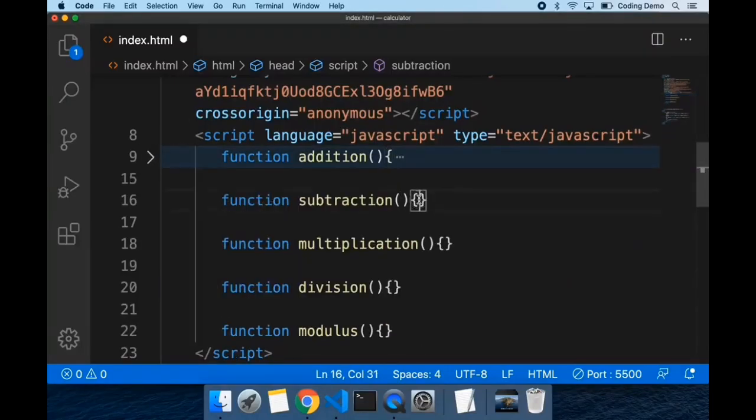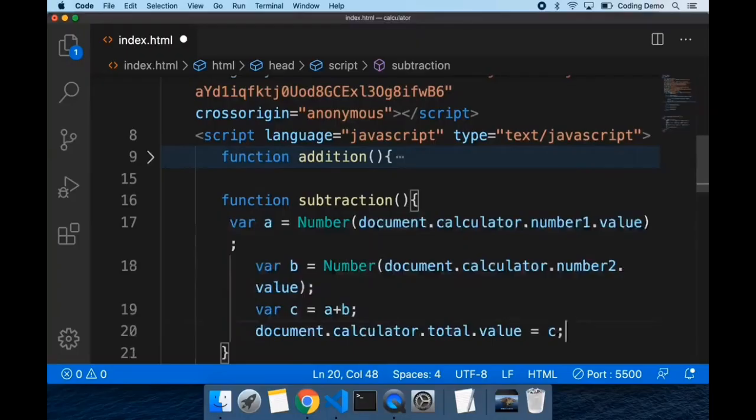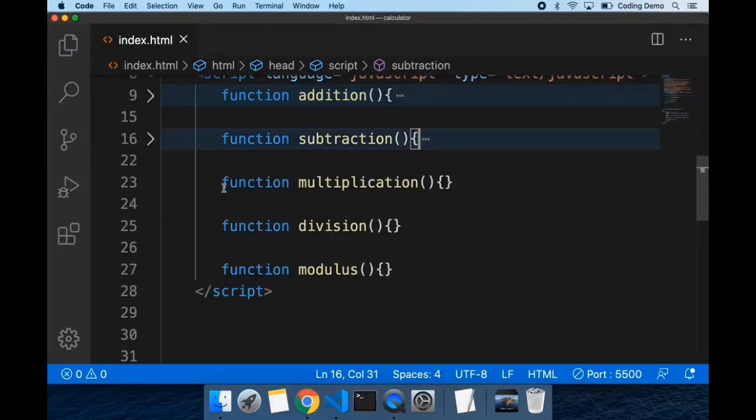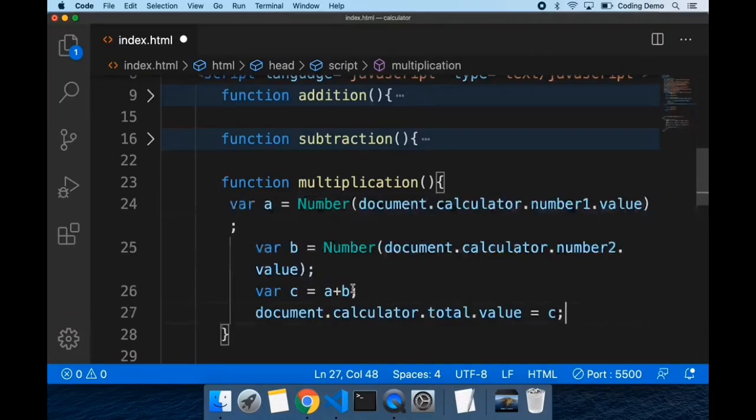into these functions. Now ideally what you can do is create one function to access the values and then call that function every time, but for the sake of keeping this simple, we are just reusing this again and again for each function. So we just got done with subtraction. Now we go ahead in multiplication, just change the operand right here, save this.